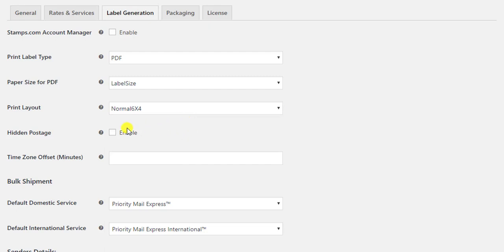If the store owners wish to hide the actual postage charges in the shipping label, they can tick this setting to do so. The postage charges will be applied but not shown in the shipping label.